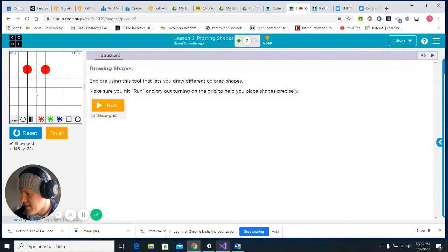Next, a green rectangle at 50, 200. I'll say it again. Green rectangle at 50, 200. Once again, if you need to pause so you can find it, that's great.